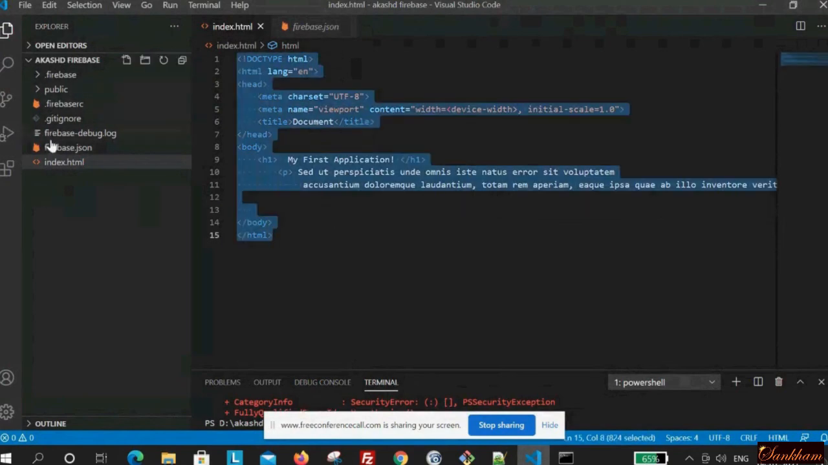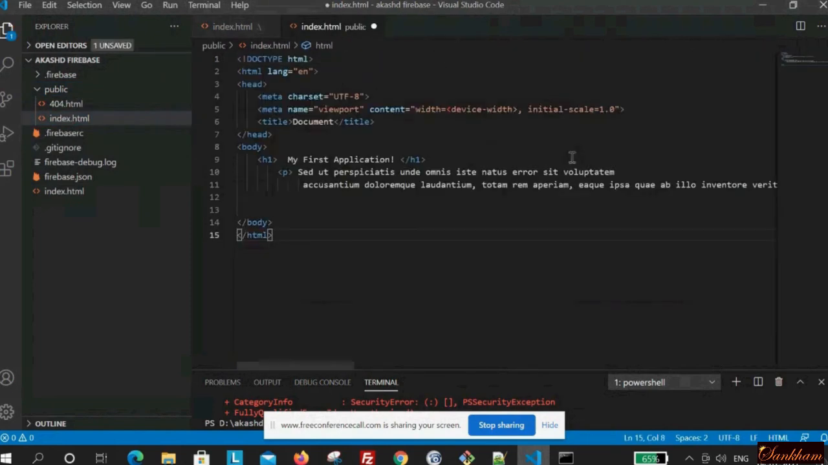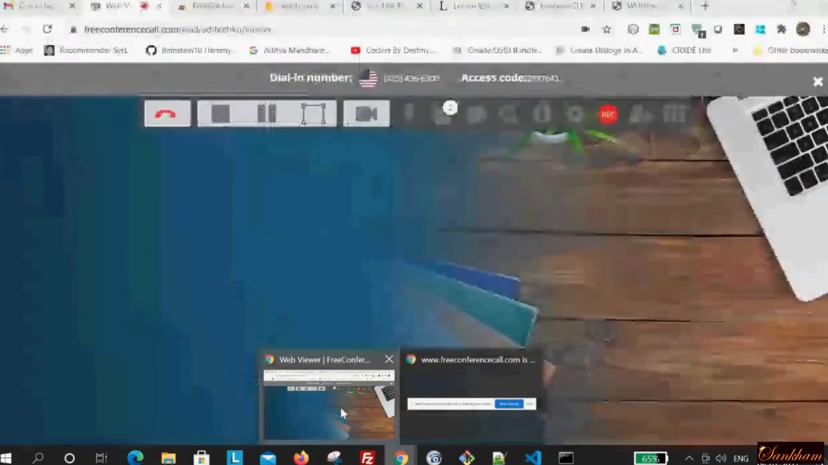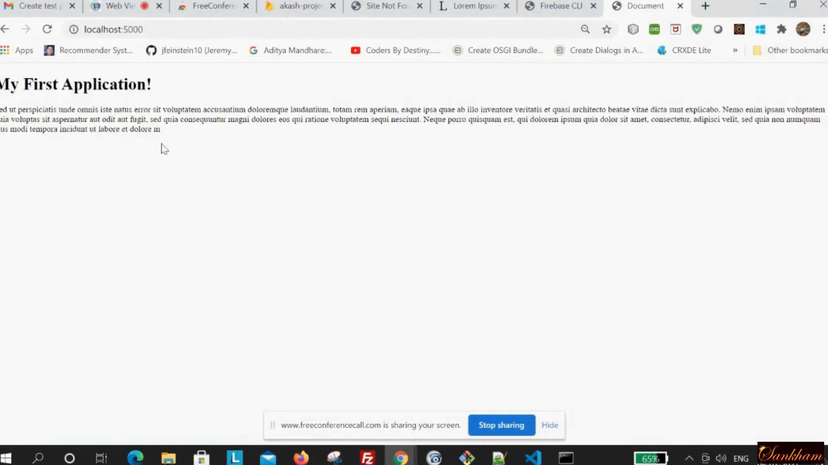Just copy. Remove all this and paste it. Now you refresh the page of your local server. Now you do firebase deploy. It will deploy it onto your server. So first you need to test locally and then deploy it.